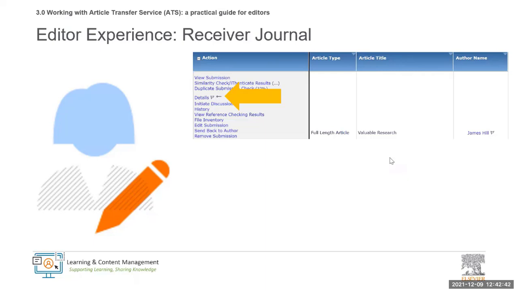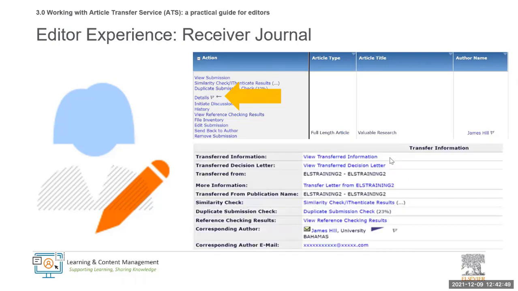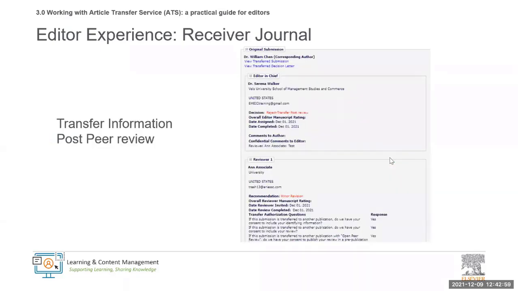If the transfer takes place after peer review, review reports and details are transferred along with the article. To view the reviewer's recommendations, click on the link View Transferred Information. In this illustration, we can see the reviewer's comments that were transferred along with the submission. The reviews or the contact details of the reviewers are included for the receiver journal, depending on the permission given by each of the reviewers.